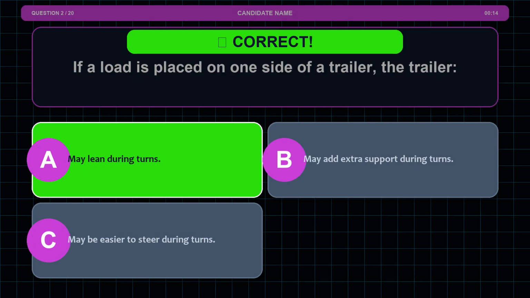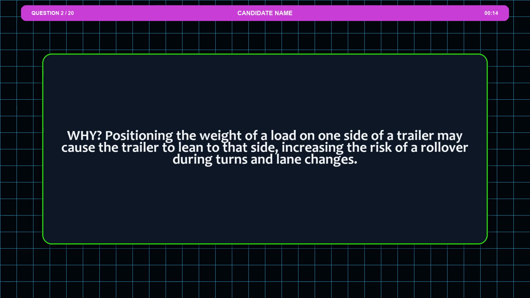The correct answer is option A, may lean during turns. Explanation. Positioning the weight of a load on one side of a trailer may cause the trailer to lean to that side, increasing the risk of a rollover during turns and lane changes.